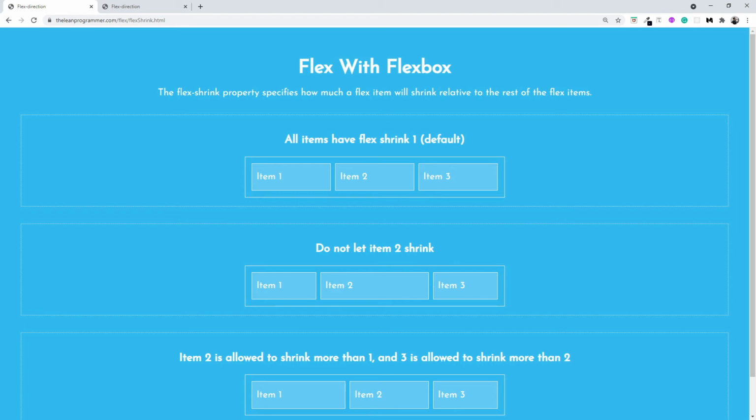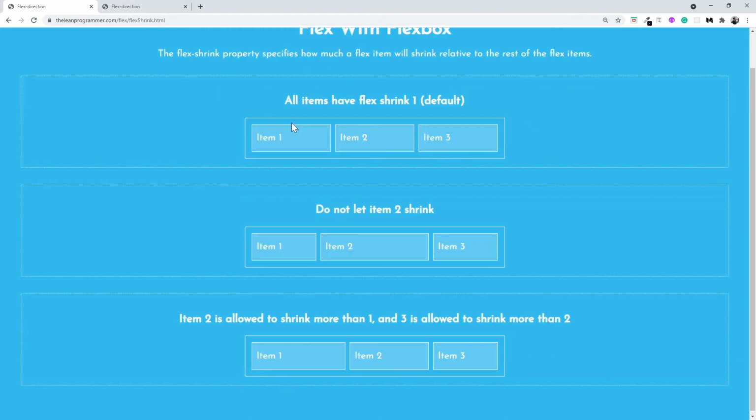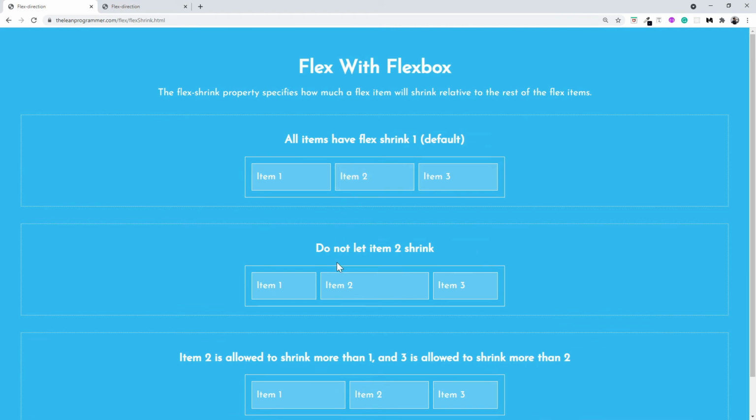Just like in flex-grow we used to grow the element, the flex-shrink property defines how much a flex item will shrink relative to the rest of the flex items. Here we can see various use cases. For example, if we don't want item 2 to shrink, and we want items 1 and 3 to shrink as much as they can, we can provide a flex-shrink of 0 to item 2. Again, the more the flex-shrink, the more the element will shrink.